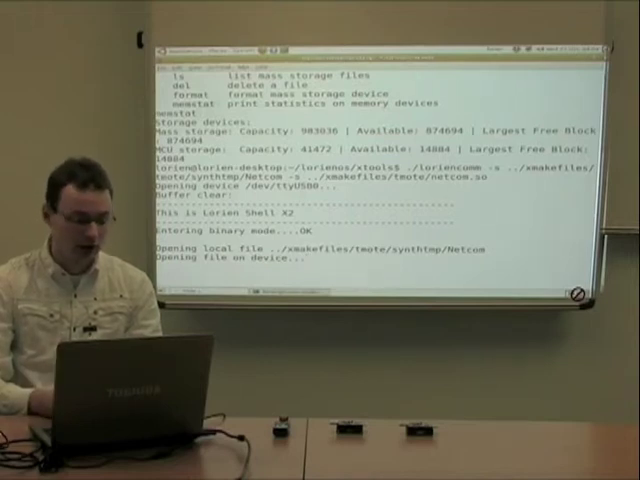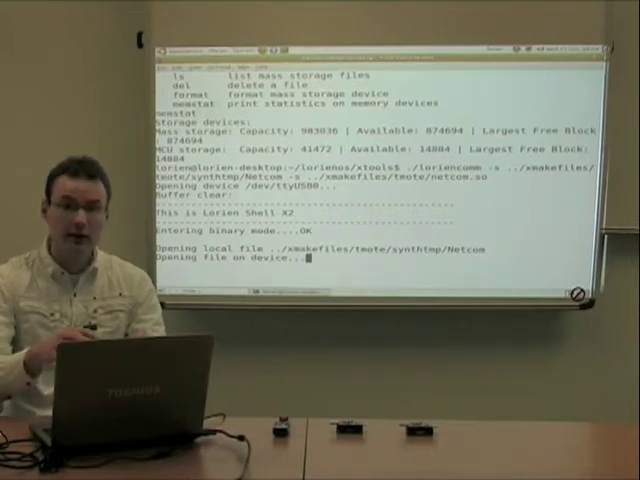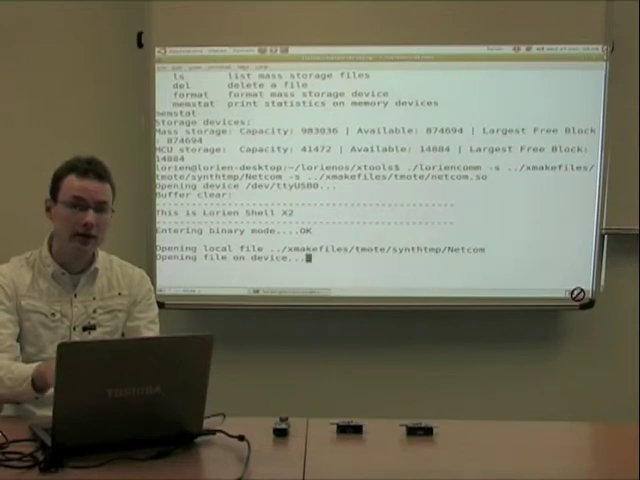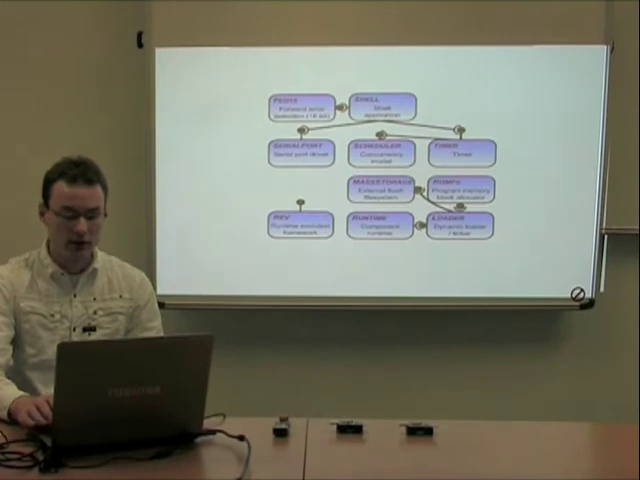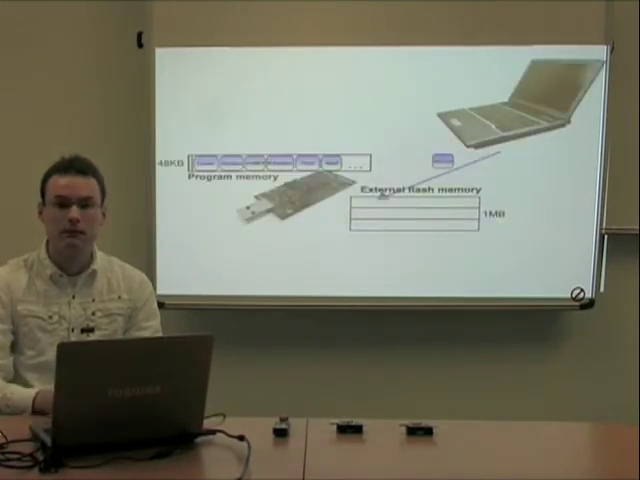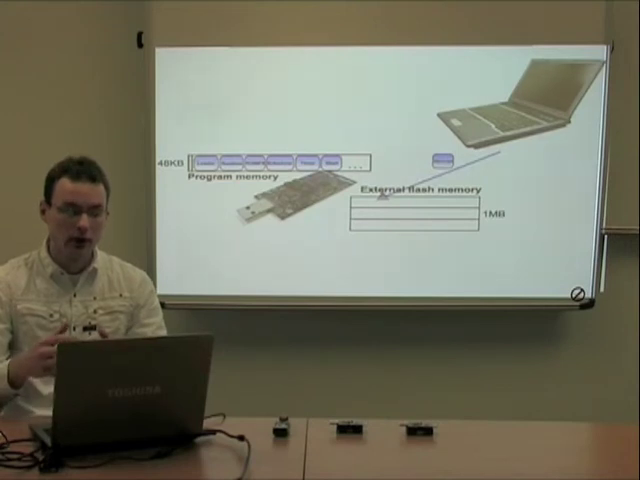Right now a component is being transferred from my PC into the external flash of this sensor node, which looks like this. The general principle in Lorien is that, first of all, we have two main areas of memory on the sensor node.